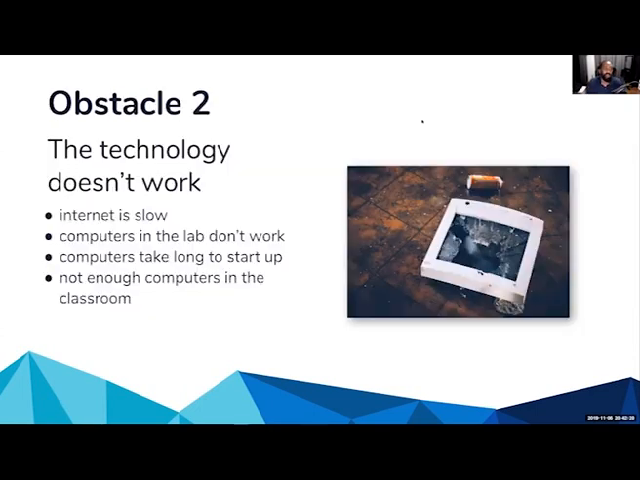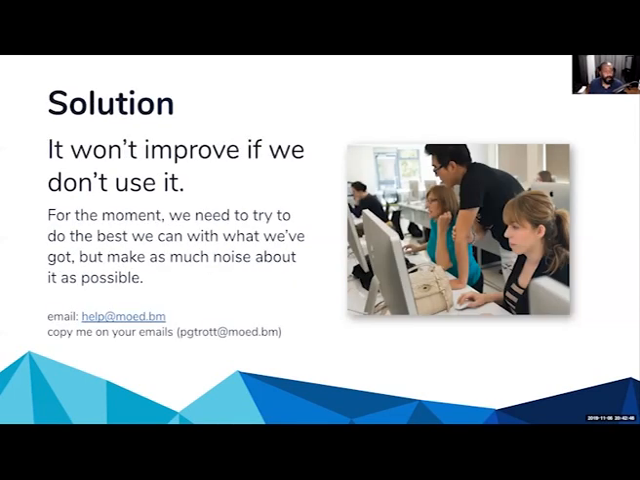Obstacle 2: technology doesn't work. And there we go. This was help straight from Narissa's issue today. The internet is slow. I know. Computers in the lab don't work. The computers take long to start up. There's not enough computers in the classroom. I'm very aware of all of this. It happened when I was in the classroom, and it's still happening. Right. So very aware of this.